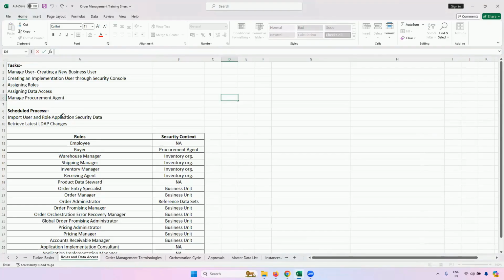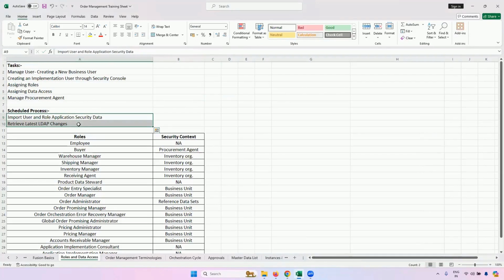So it is not necessary for you to run these two. Only when you have this problem wherein you see that you have created a user, you have given him all the role and data access, still you're not able to access many modules, then you have to run these two. And it is advisable for you to schedule these two as well in your applications.